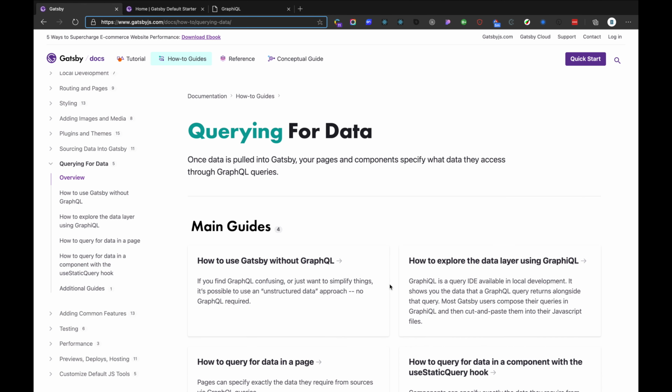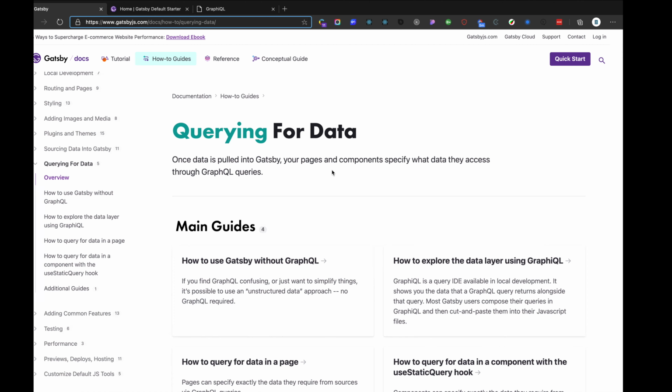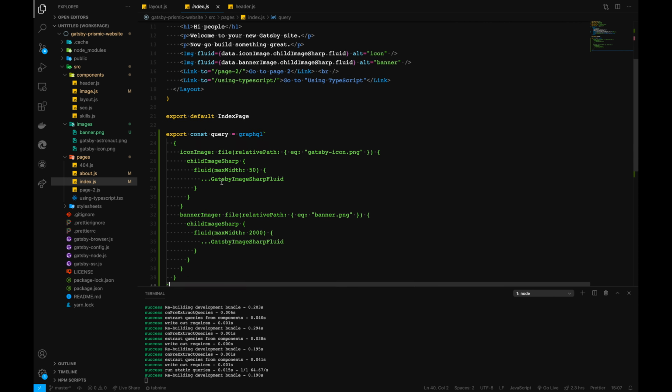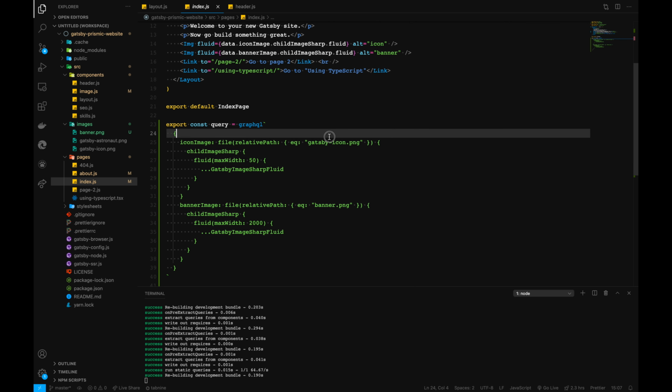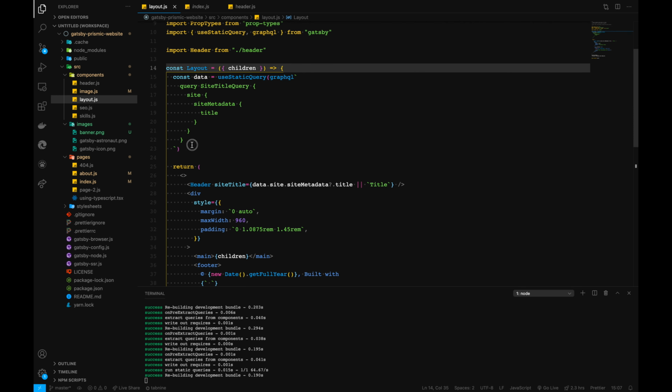Now, another thing we need to be clear about is the type of GraphQL queries we have inside of Gatsby. Generally, there are two types of GraphQL queries. We have seen these two types in action before. The first one is the page query, which is inside our index.js right here. This type of query generally accepts variable names and can only be defined inside our pages, not inside our components. Whereas another type of query we have is static queries, which is inside our layout.js, which sits right here.